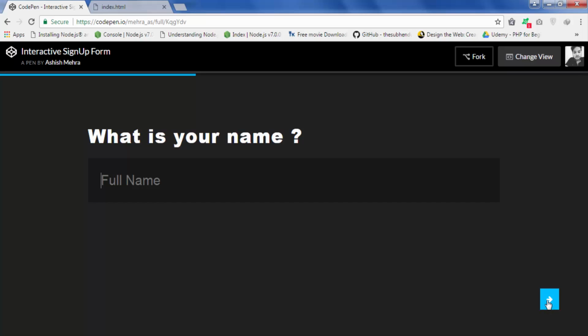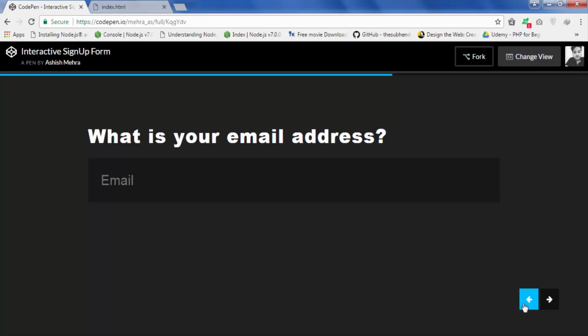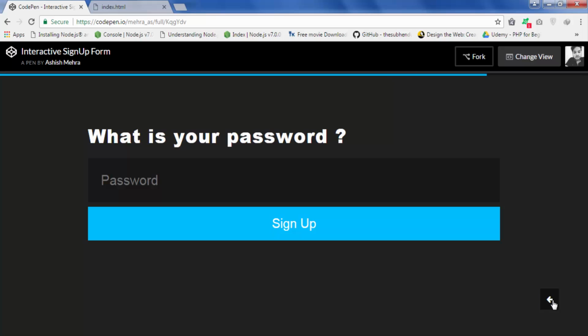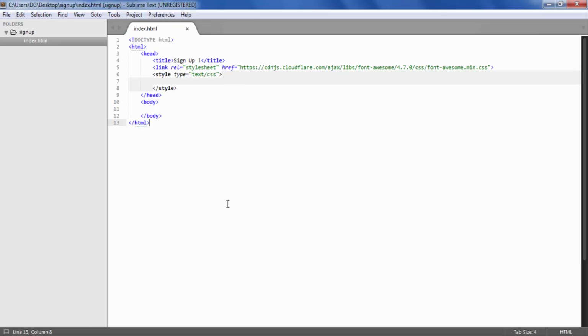When we click on this arrow button at the bottom of the page, we are going to access the next input field, and then we have a back button as well here at the bottom which allows us to go back and make changes. And finally, when we have the final input, then we can submit the form as well. So without wasting time, open your text editor and follow me.